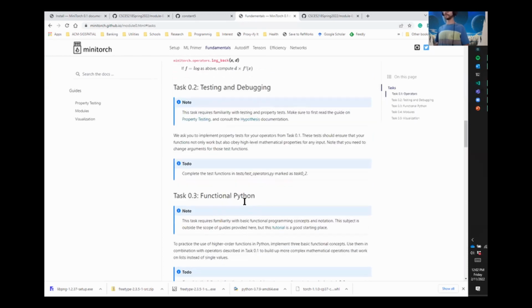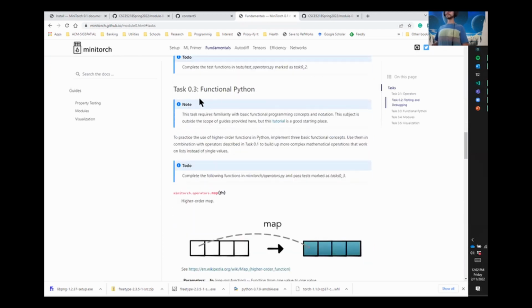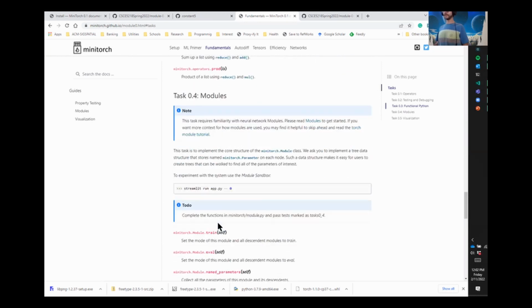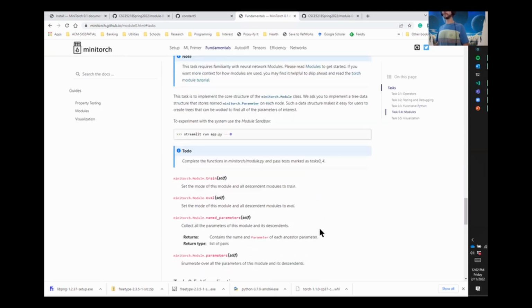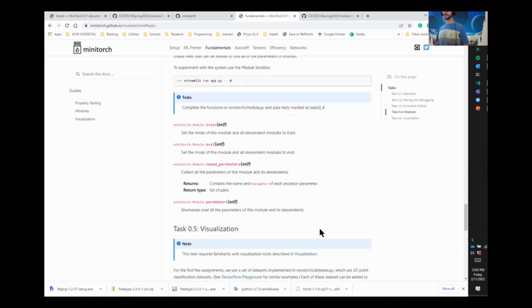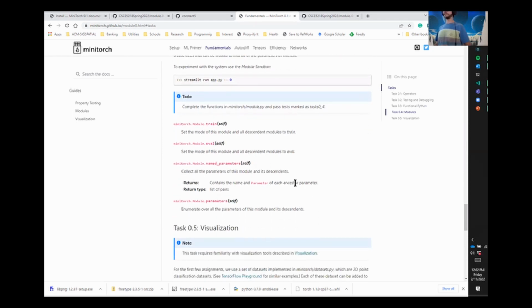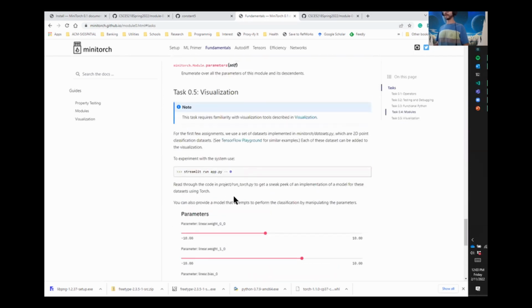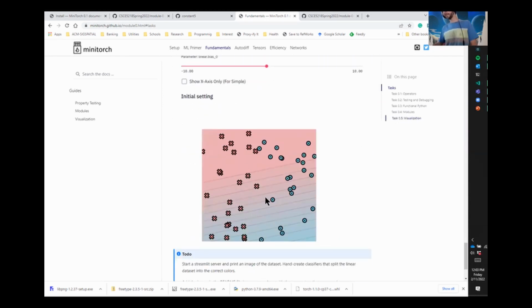Then it goes through these other tasks. In task 2, you're going to have to write a testing function. In task 3, you're going to have to define some functional Python functions that we talked a little bit about in class, but all the instructions are here. In task 4, you're going to have to define some methods of the Minitorch module that we will be developing, including how to identify all of the named parameters in the module. The last part is just to run the Streamlit app, play with it, and paste a picture into the README file.